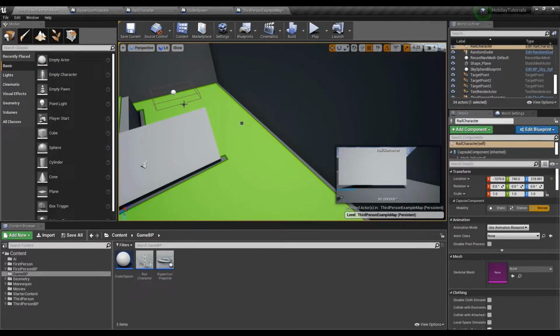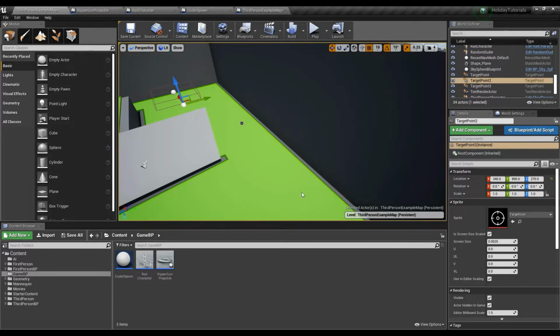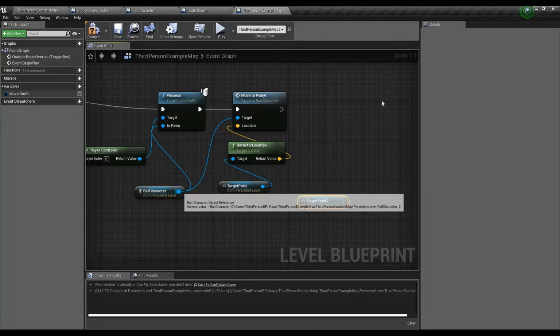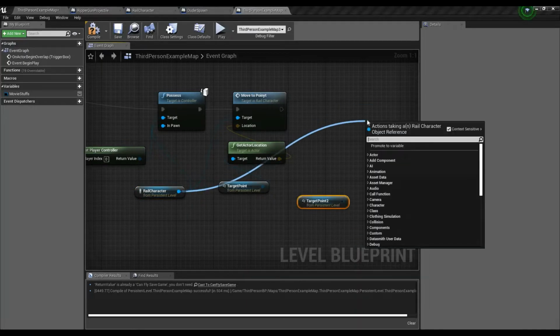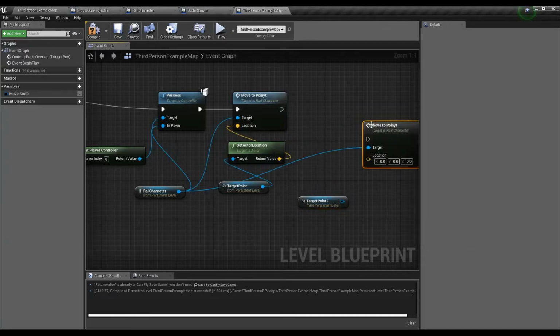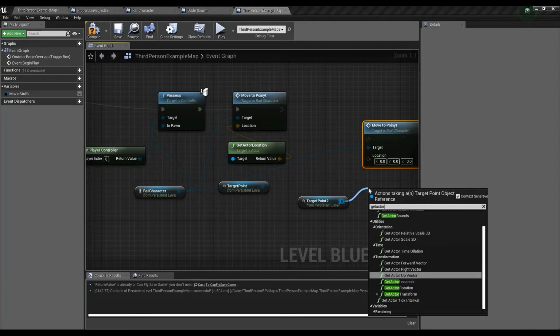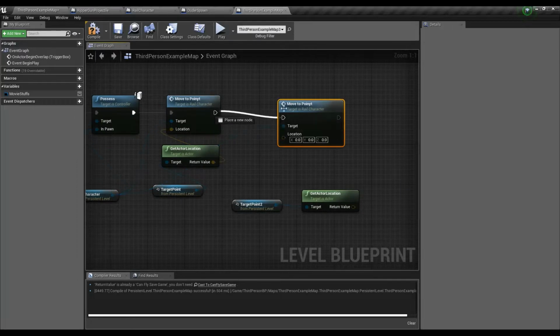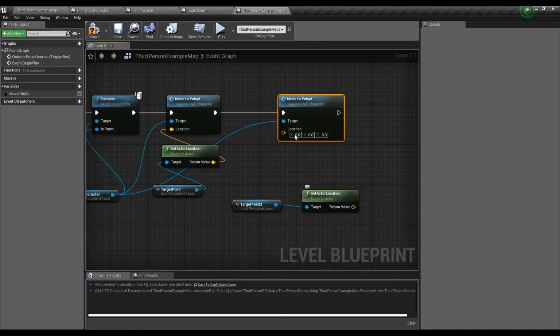So, that said, let's go to the level blueprint, and I deleted the second target point, because of course I did. So we're gonna grab this, get a reference to it, and then do another move to, there we go. And get actor location, and then plug that into here.